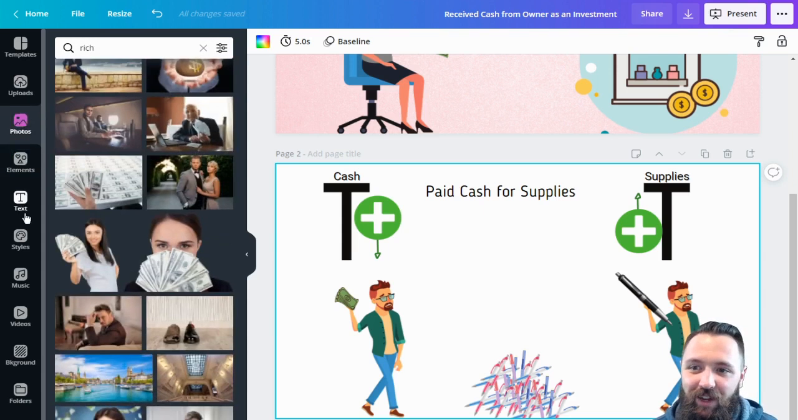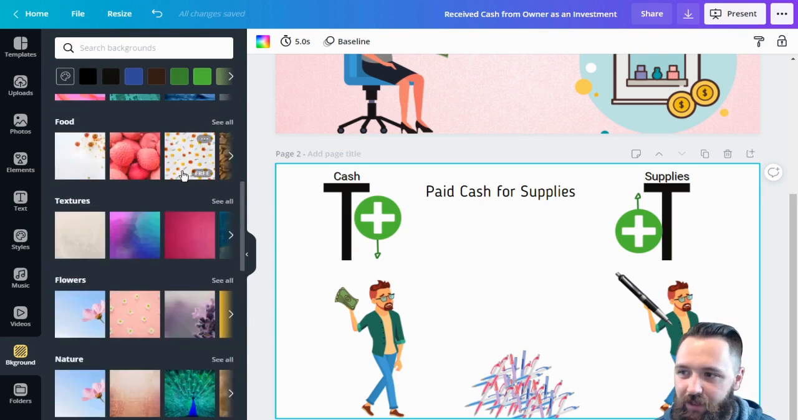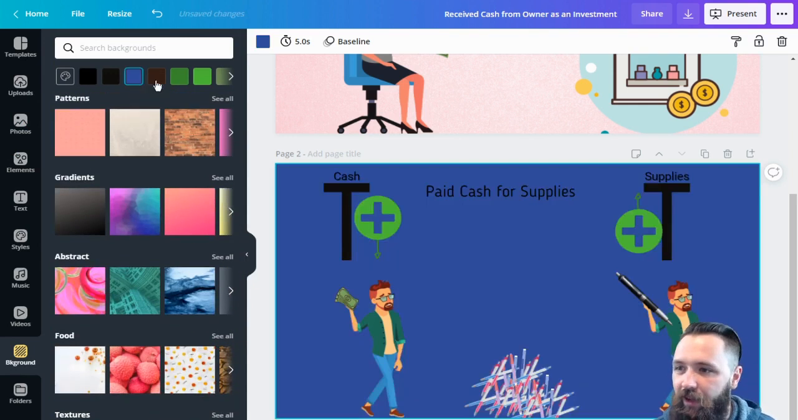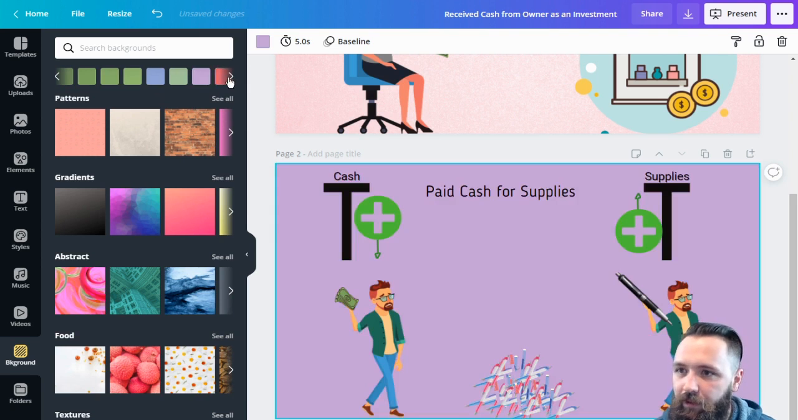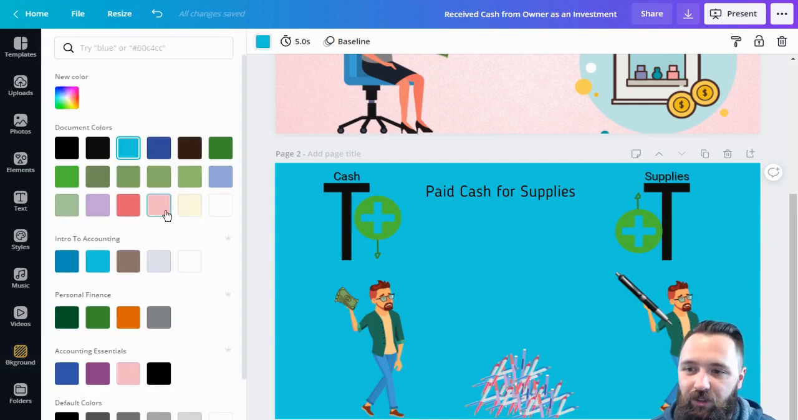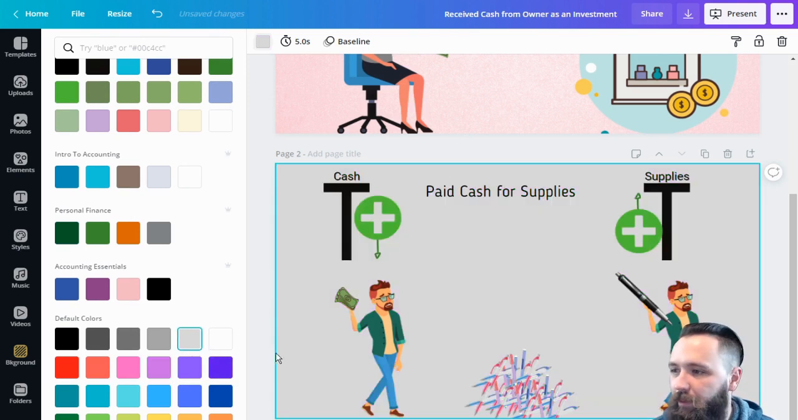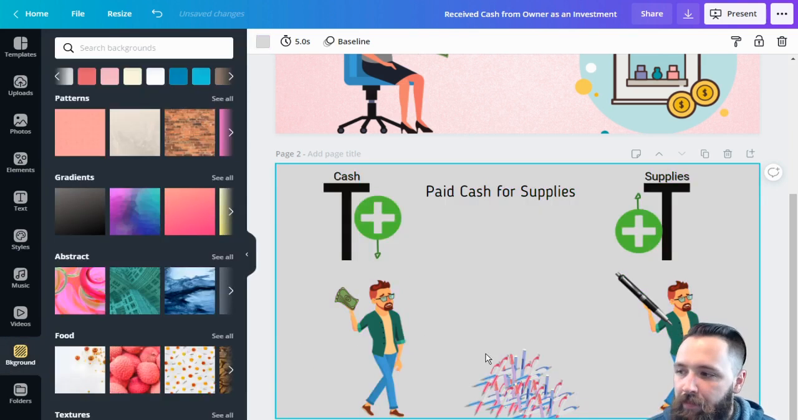So if I go into background, I can pick different backgrounds. You can pick solid ones, whatever you want, okay? Let's pick this aqua blue. Sure, for now, that's fine. And you can always change the colors here into other things too. So maybe I just want gray for this one. So there we go. That's paid cash for supplies.